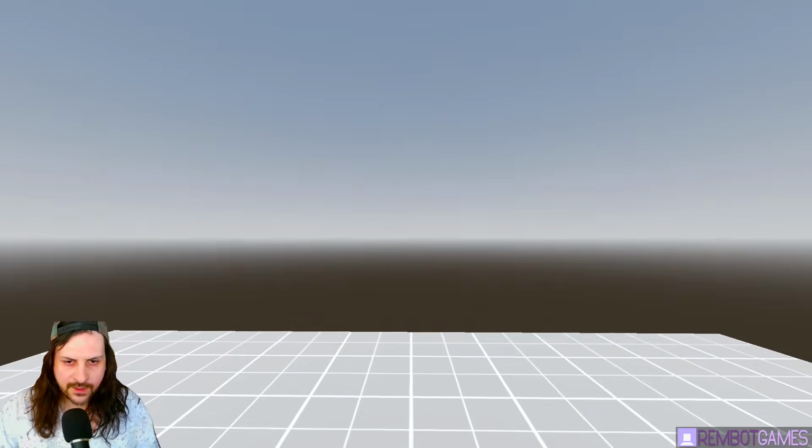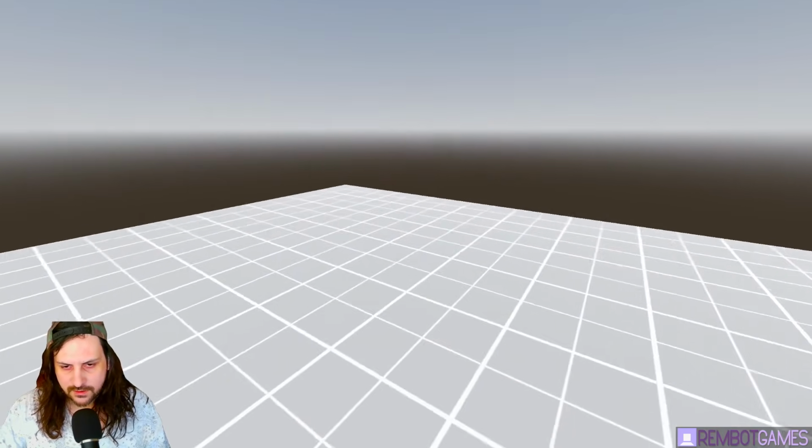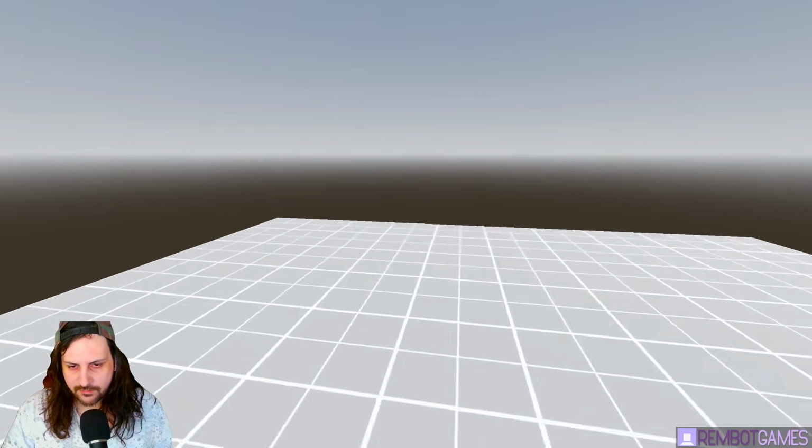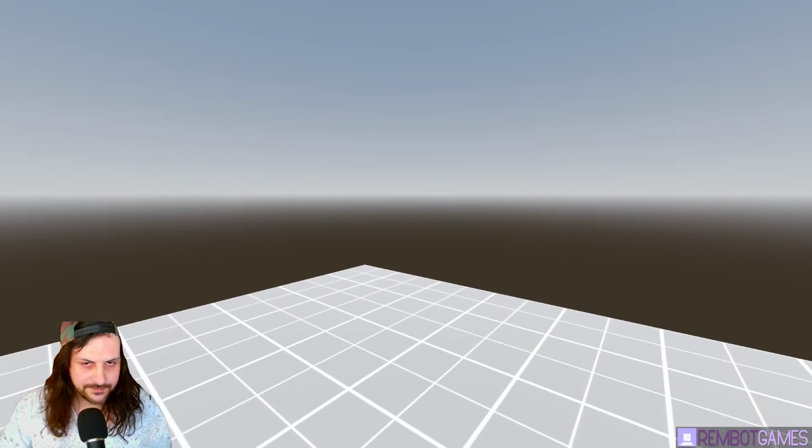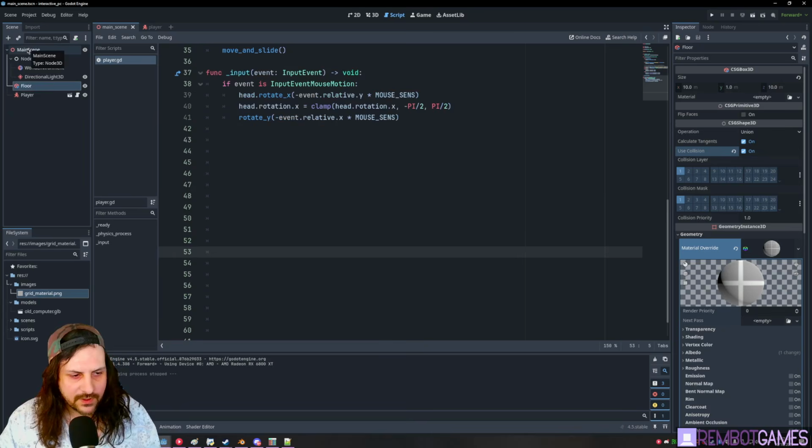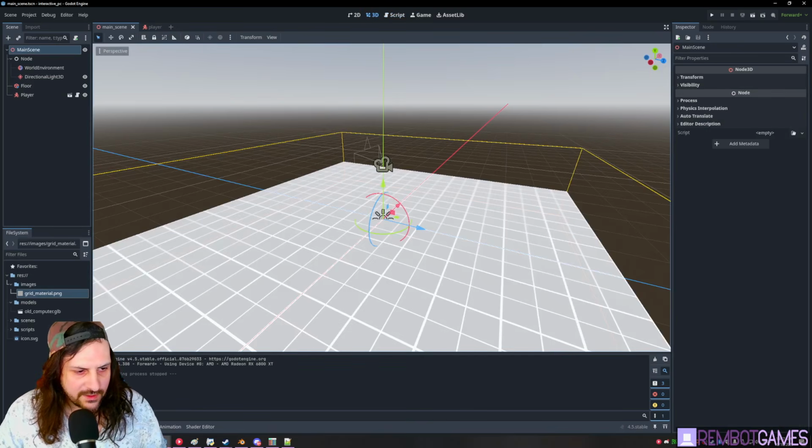Perfectamundo. Now we're going to run that. And cool. So walk around, can look around. Perfect. That's half of the puzzle done, right? Well, a small portion of it. Okay. So the next thing is we've got to get that computer in here.